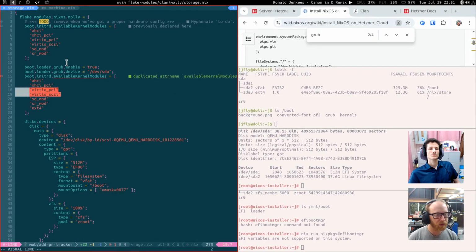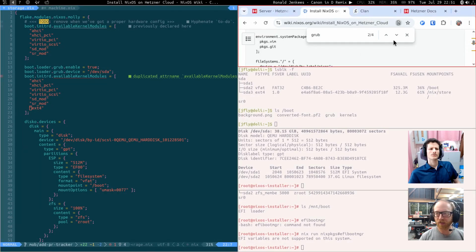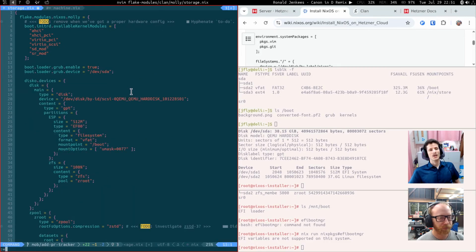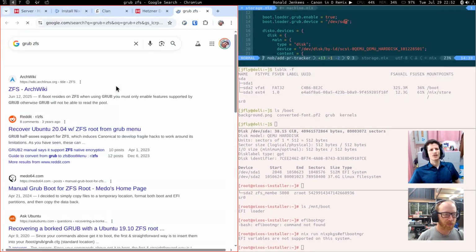Avahi, dmod, srmod. So the difference is they have ext4 in the NixOS wiki. Do we think we need that though? We won't be using it. We don't have that. But in our case, see, does grub support ZFS? I have no idea. Can you find out? Because if grub supports ZFS, then we don't need a separate boot partition. There's no point.